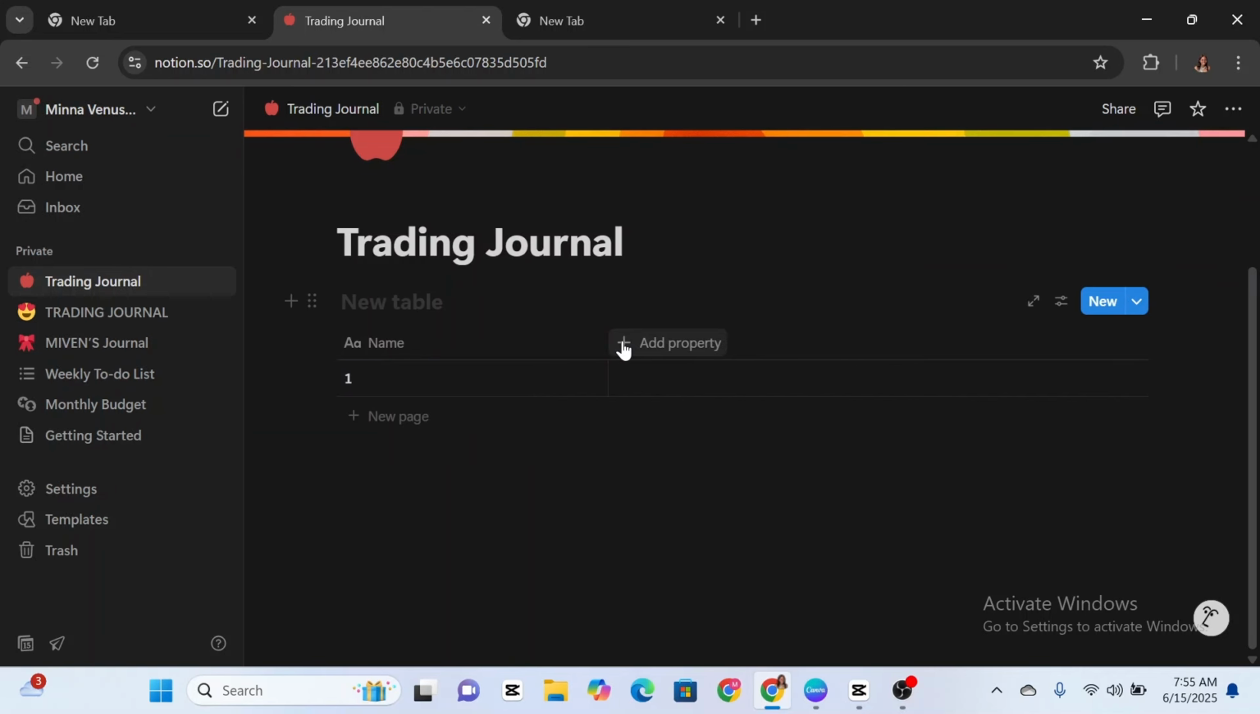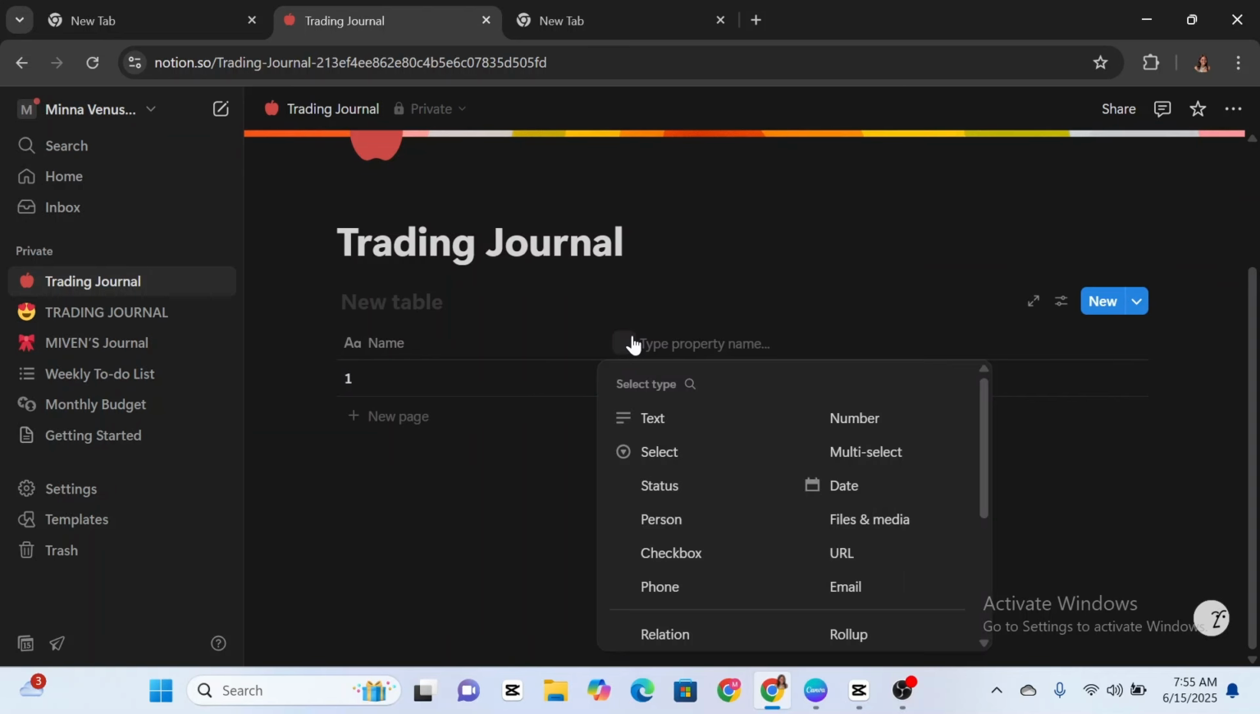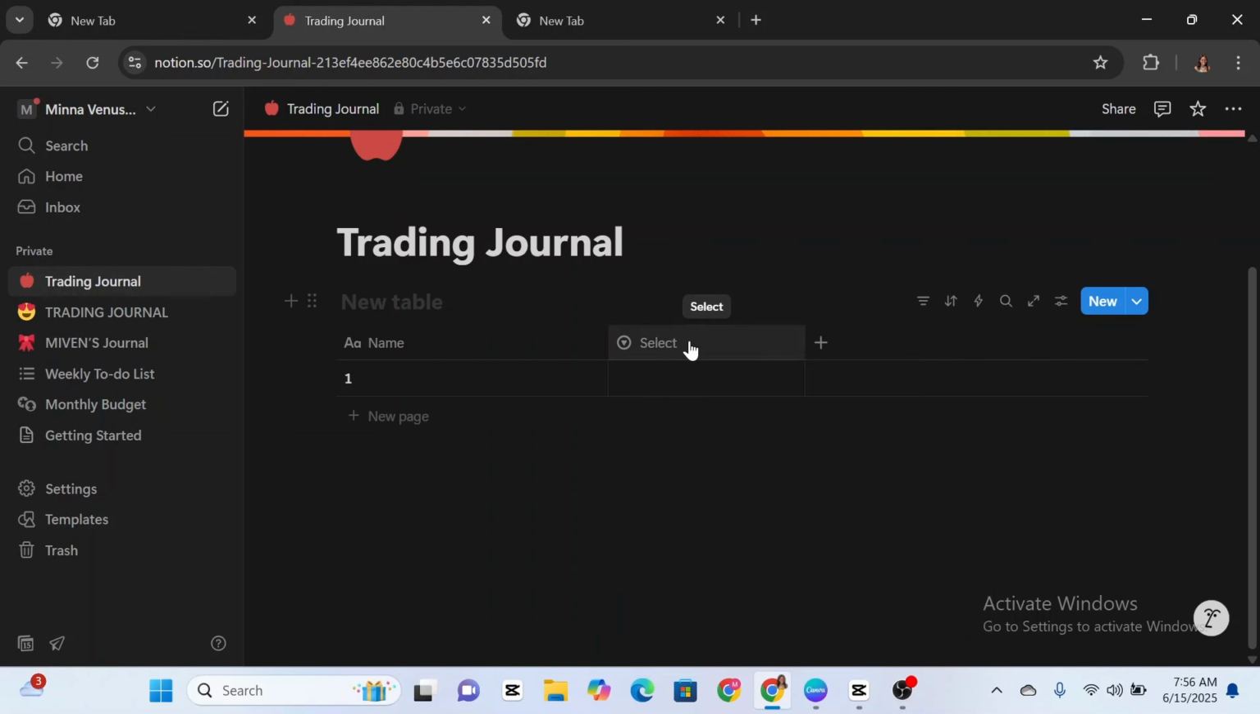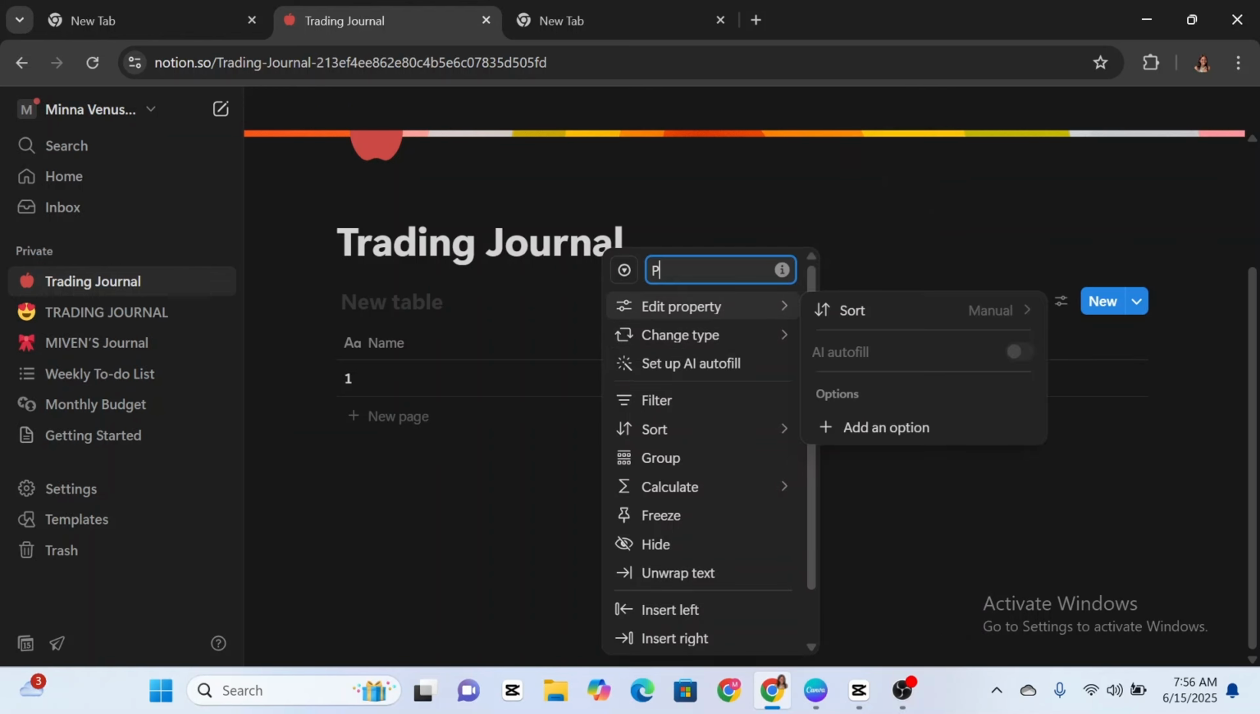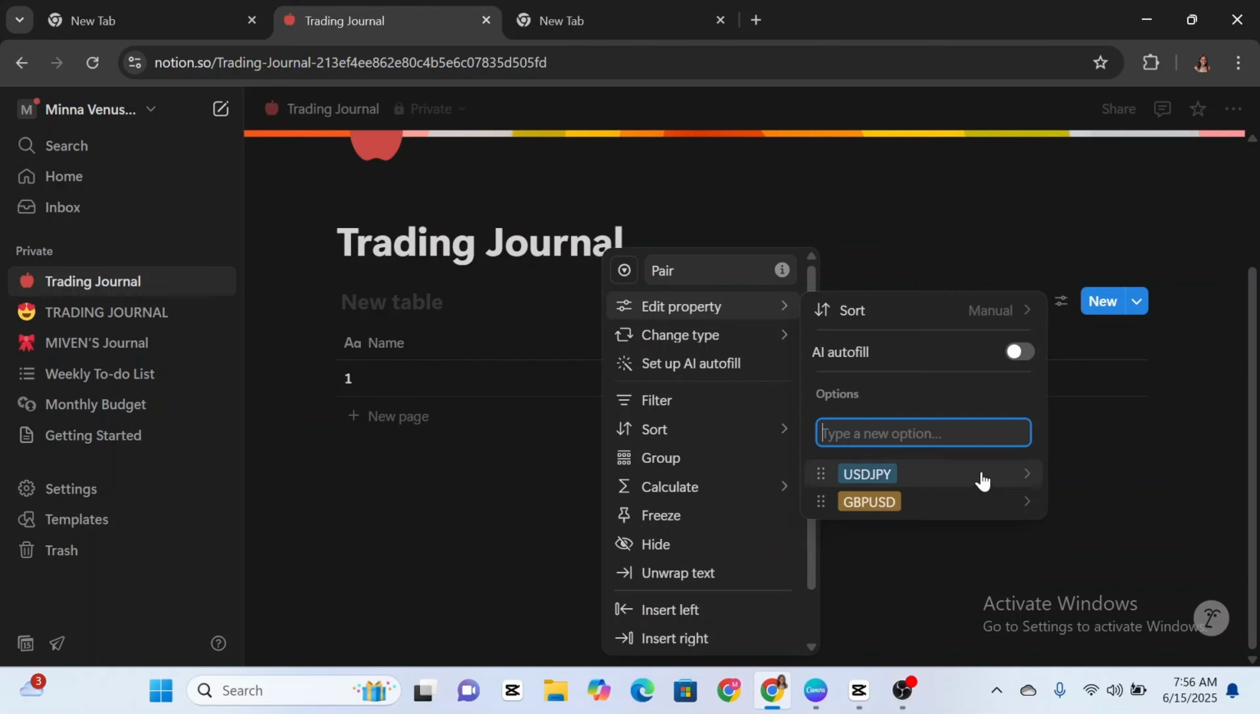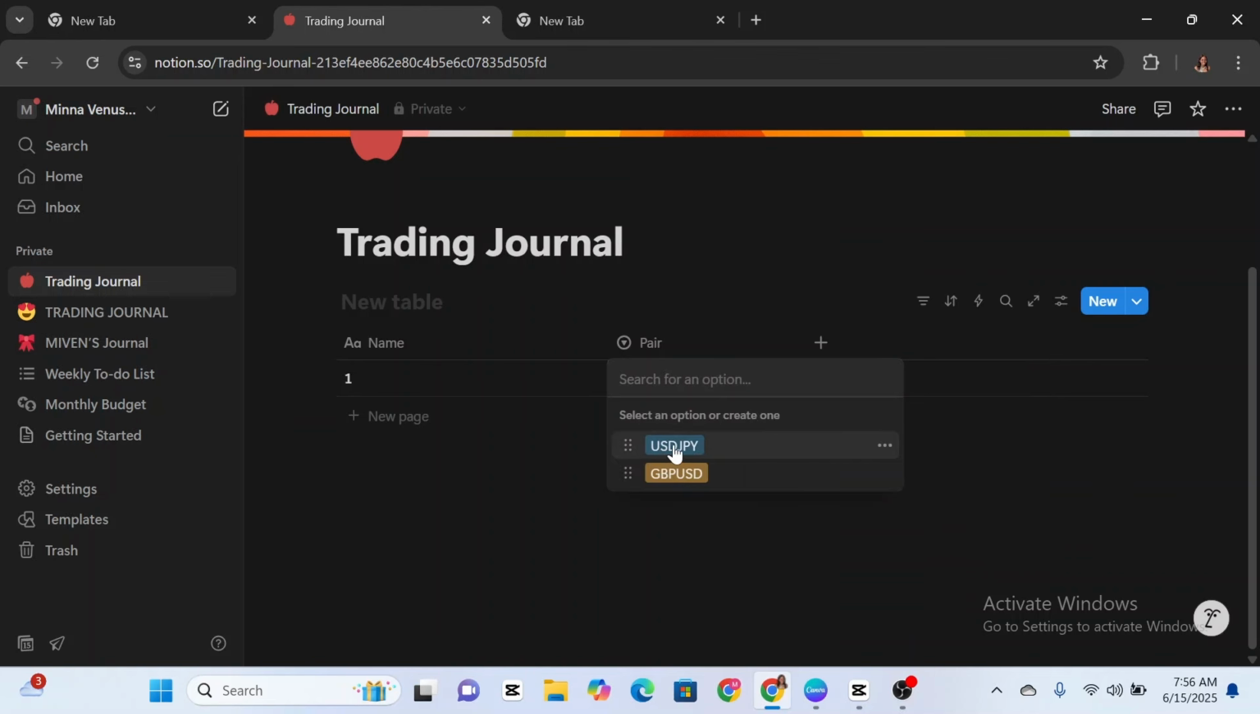So the first property I'm going to add here is pair. Just go ahead and click on that plus sign. Click on select. Change the select to pair. After changing it to pair, the next thing is to click on this add an option. Add the number of pairs you are trading, GBP, USD, USD, JPY. Go ahead and click on OK. Add as many as you want. After that, once you click on it, you just choose the pair that you want to journal your trade on. If it's USD, JPY, click on it. If it's GBP, USD, click on it and it will reflect here.